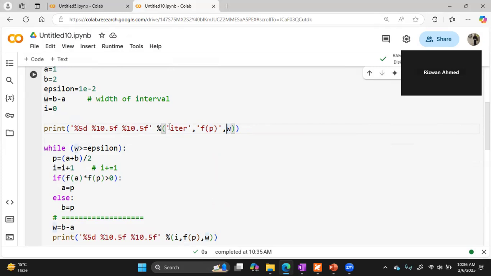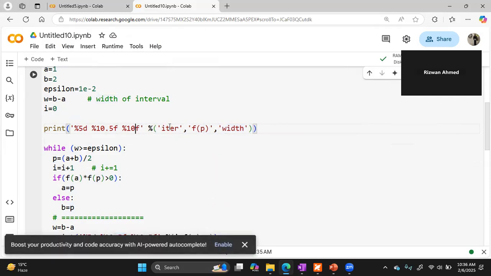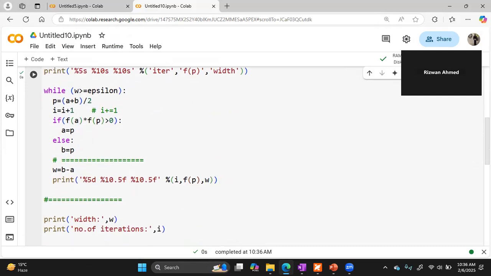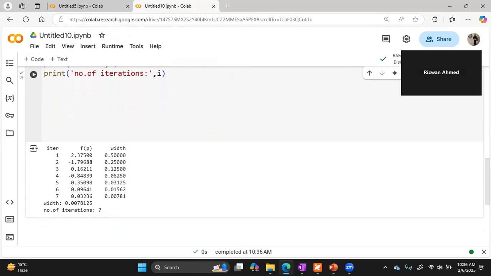Then this will take on the title width. And since all these are considered strings, I use the string writing format, which is s for string. The format writing is very similar to writing formats in MATLAB or C language. So now let's see whether it has been appreciated by Python as the right syntax or there is some complaint. Nice. So in 7 iterations, it has approached this one.